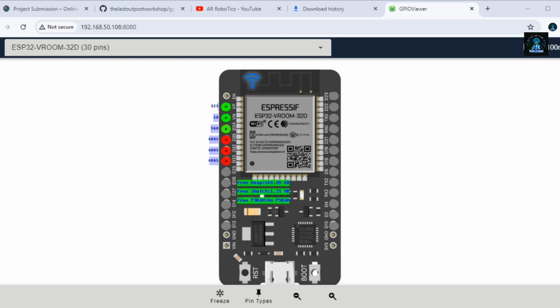So in this video I am going to show you the ESP32 live GPIO pin viewer. Through these steps you can view live GPIO pins of any ESP board.